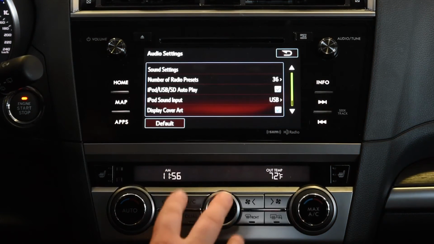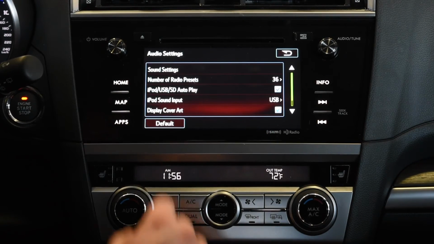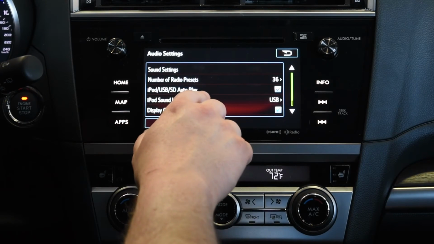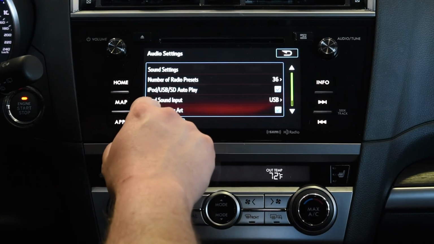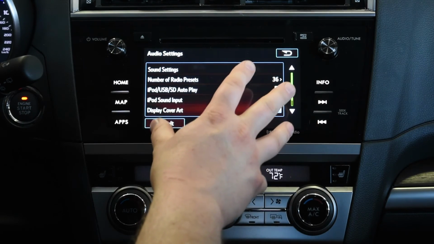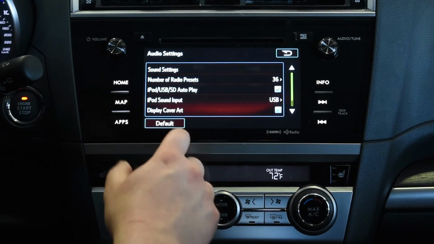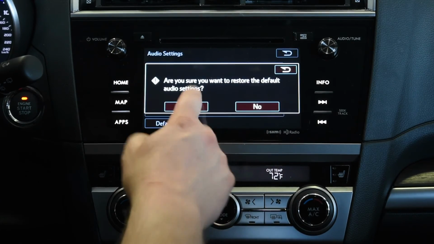Under audio, you can also select the number of presets you'd like for radio stations. You can enable iPod USB SD autoplay. You can set the default that you would like for iPod sound input, as well as display cover art. If something gets messed up in here, or you find something not operating properly with sound, you can always just click default. It's going to reset it to the default settings.